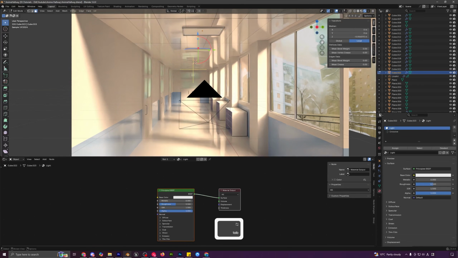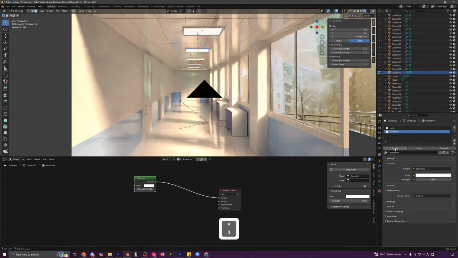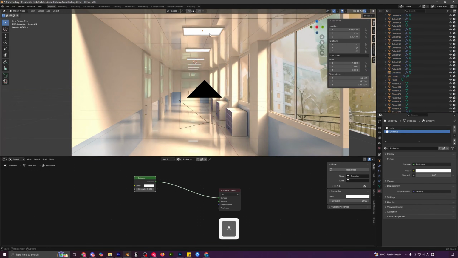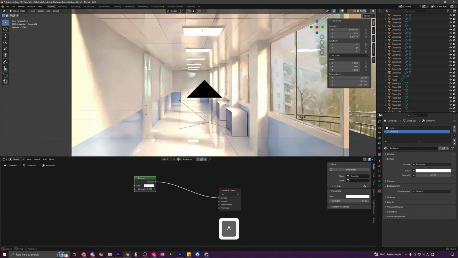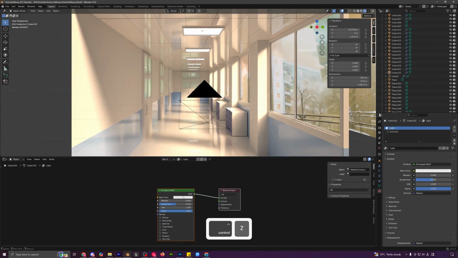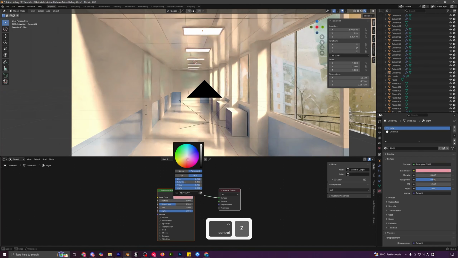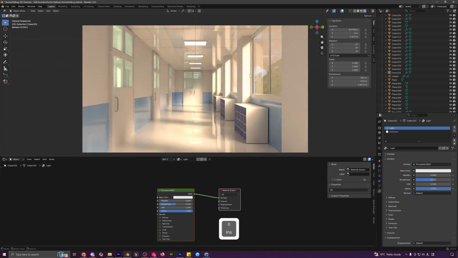Now press tab, just select this face only and click on your emissive material and hit assign. This way only this part has the emission material, and the other one we can control using the other material. Basically, if you want to change the color of the actual light like this. All right, that's pretty good.